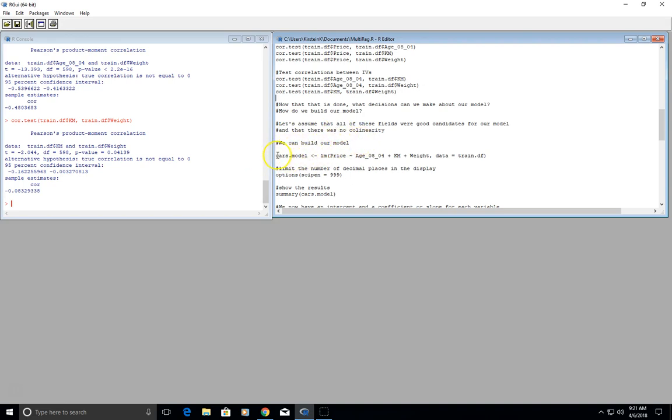So we're going to set up a variable called cars.model, and we're going to set that equal to the results of the linear modeling function, where we put in price and we compare it to all three of our variables. The first one is age 0804. The second one, which we indicate with a plus sign, is kilometer. And the third one, which we also indicate with a plus sign, is weight. Each time you want to add a variable to your linear regression comparison, you just use a plus sign and add that variable in. We then, of course, have to specify that the data that we're using is going to be our training data set. So that's the 600 records that we set aside to actually build our model. So let's go ahead and run that.